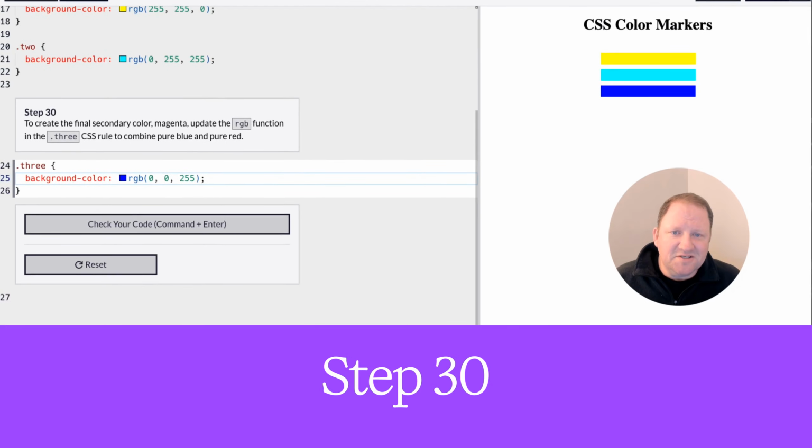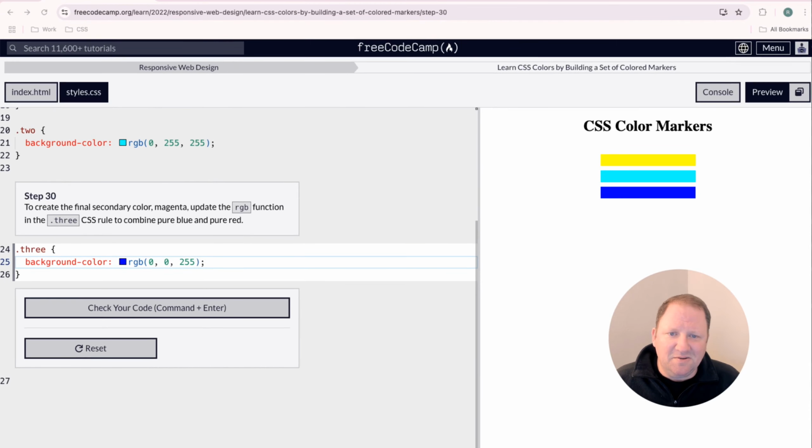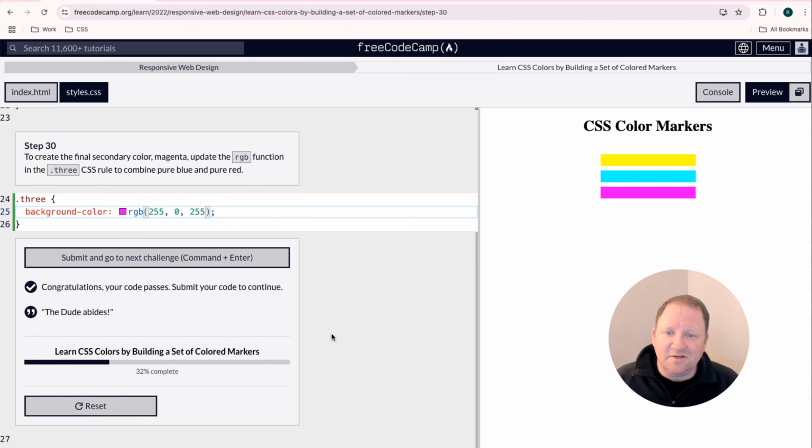So step number 30 is just a repeat of the process. It looks like go ahead and create the final color, which is magenta. We're going to maximize the value of blue and also maximize the value of red. So for this, we're just going to put 255 right here. We're going to check our code, and there we go. Congratulations. On to the next step.